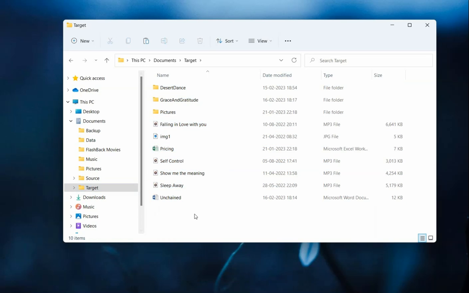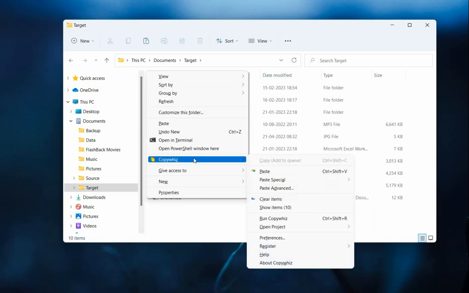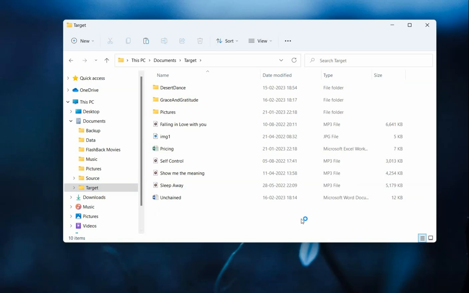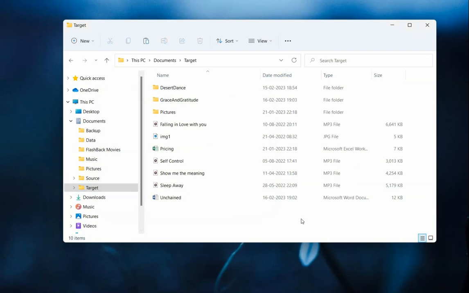Go to the target folder, right-click and choose Copywhiz Paste Special. Select the option, Paste only new or modified files. File copy progress shows that only two files were copied and the rest were skipped.